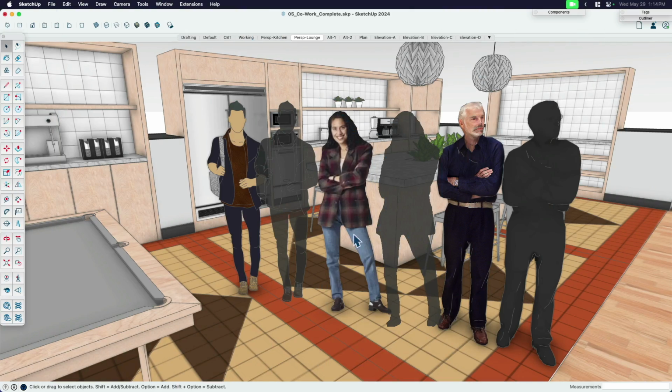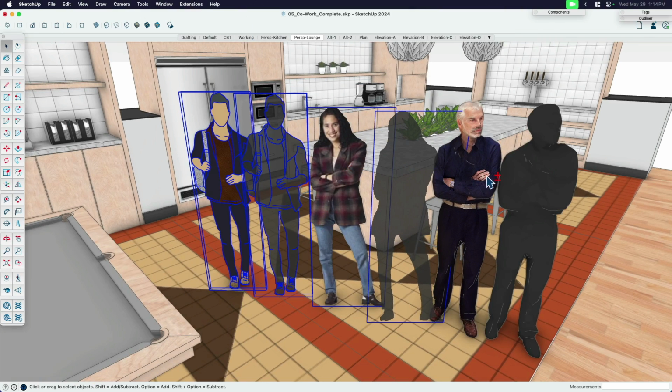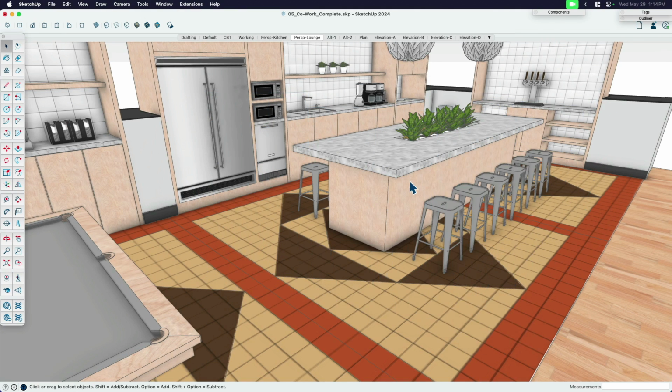So I've got some people here. These are just my little warm-up people. We're going to go ahead and recreate those. I'm just going to get rid of them. All that hard work gone. Let's do it again.